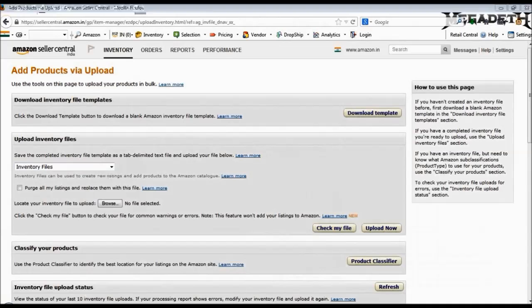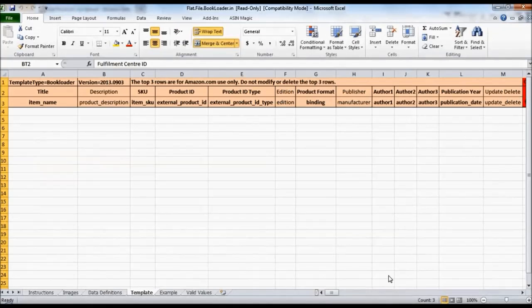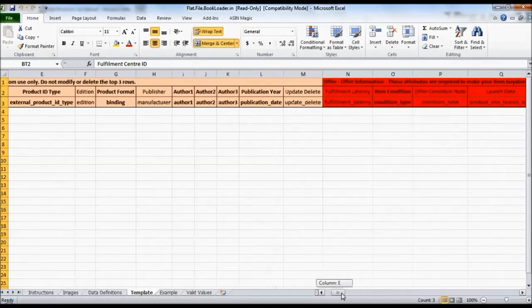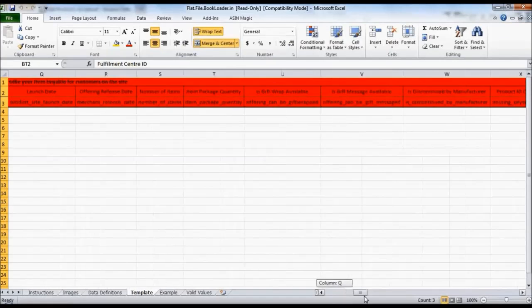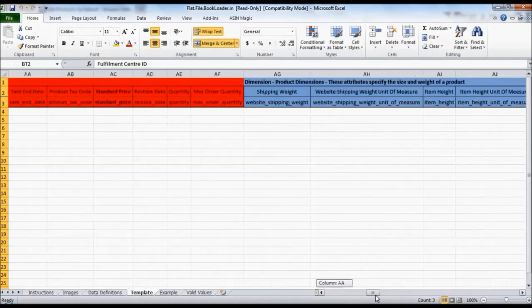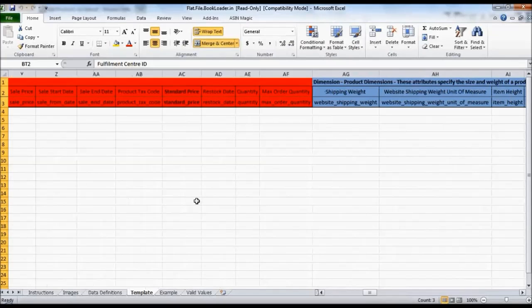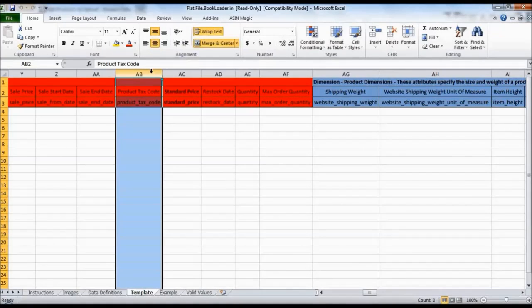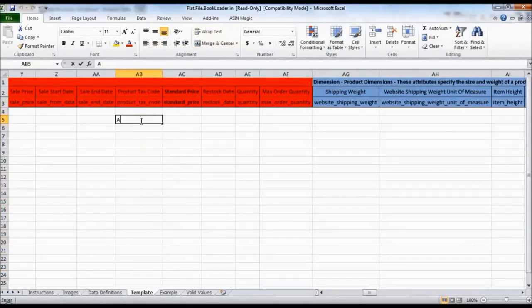Apart from that, if you remember previously when I was talking about default tax settings, and in case you want to set up tax settings according to per item, then under column AB, this is specifically for books, the column is AB. For different categories, the column will be in different places, but this particular option will be available for all the categories, which is product tax code. You can write which is the correct tax code that you want to give and then save this file.